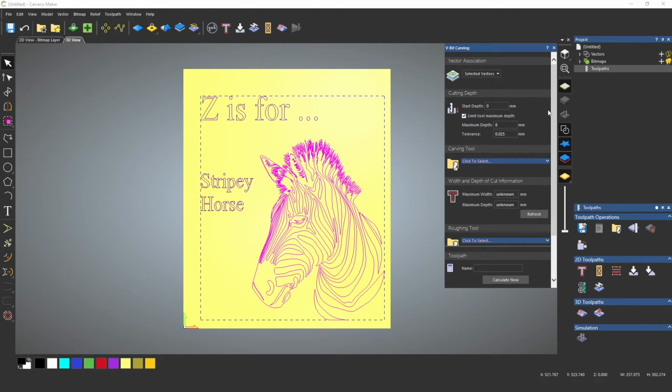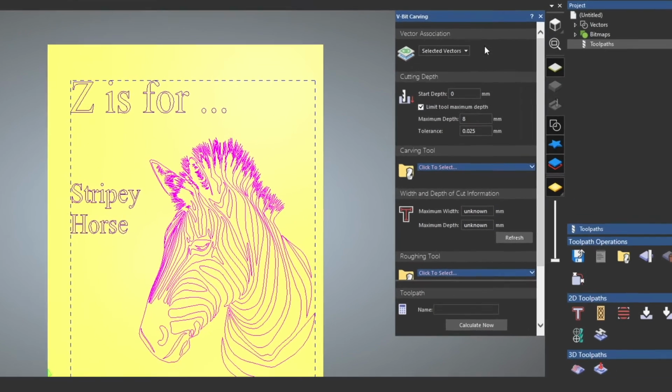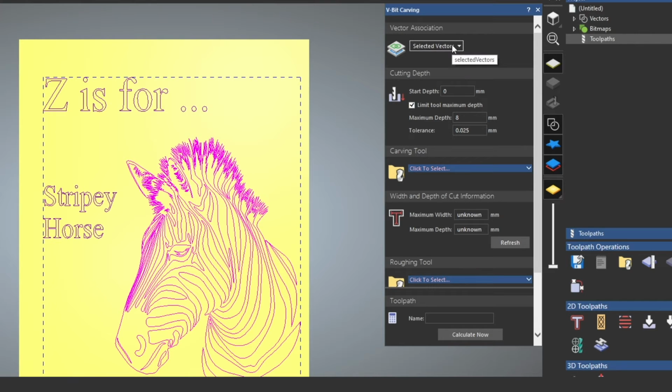And this is where we start to get stuck in with creating everything that we need. Now we're going to work on selected vectors for the moment. Obviously we can use just the zebra which was imported, or we can use the default layer. We're going to remain with selected vectors for now because we have all the artwork selected that we want to use. The start depth is 0. This is the top of our material.